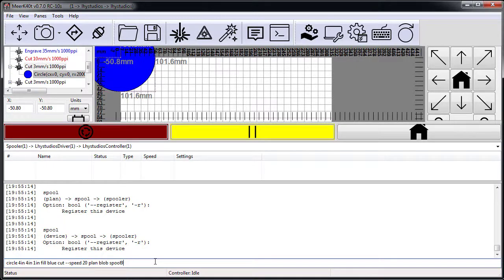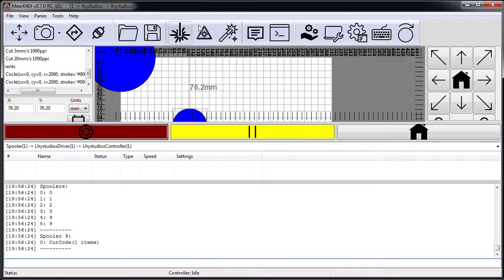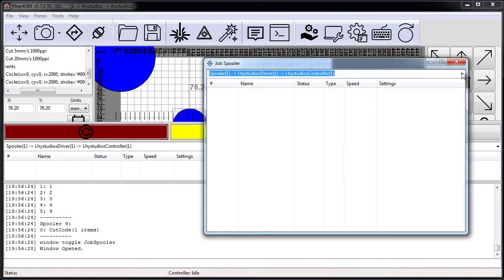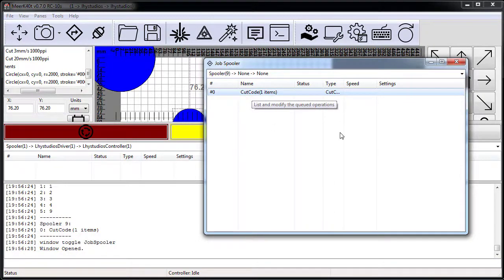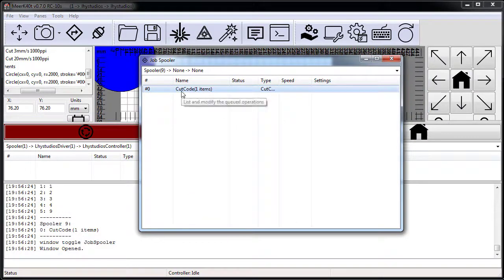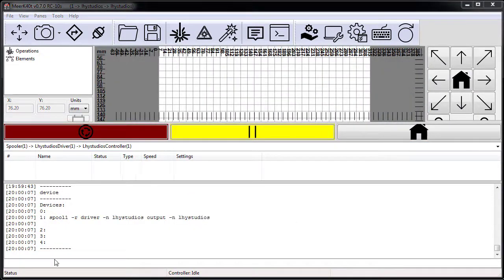So this will take our element object, which is the circle we create here, fill it with blue, which is also an elements operation, which then transitions into cut, which creates a cut operation here. The cut operation then gets filled into plan, which is in our planner, and then that does a blob and a spool 9. So it will load up and automatically spool in the spool 9. So if we load up here, we shall note that we actually have a spooler 9, which contains this cut code. Now there's no actual device attached to this spooler, so there's nothing that'll read it out or do anything with it.